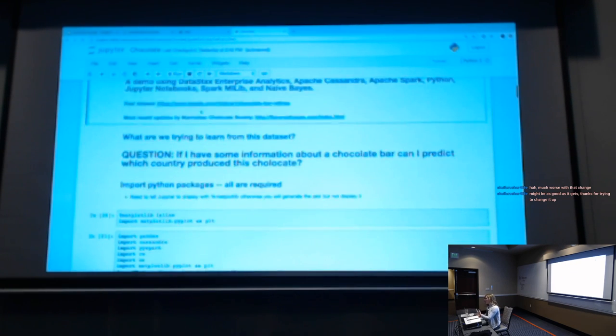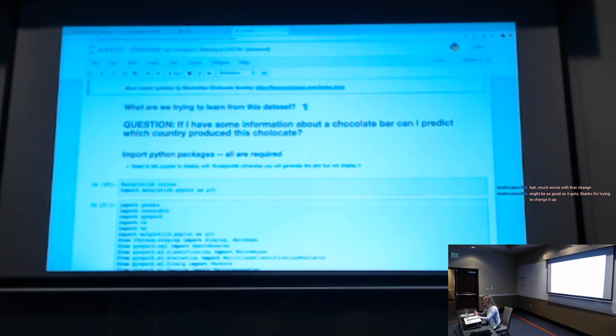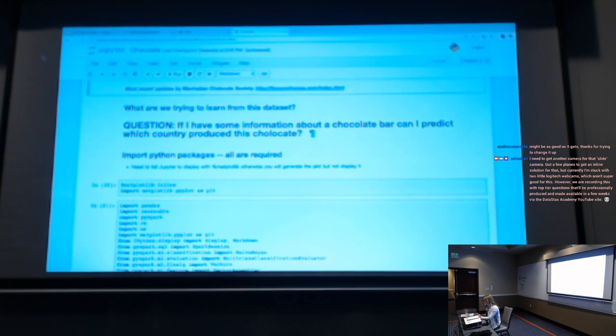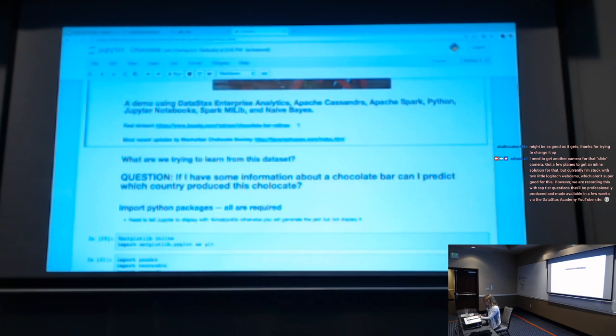So again, if I have some information about a chocolate bar, can I predict which country the chocolate came from? This is a real data set. I found it on Kaggle, but it's not only a real data set that's out there on the internet, it's actually real data. It's the Manhattan Chocolate Society. They actually maintain this data set.